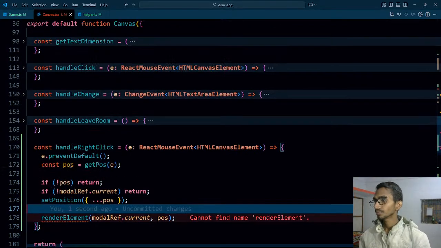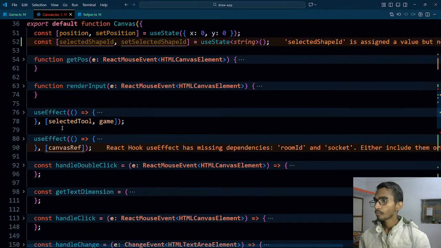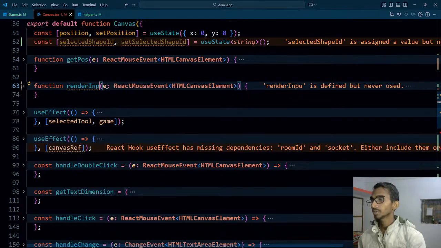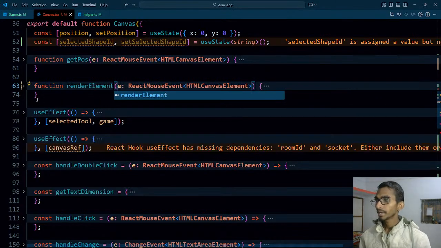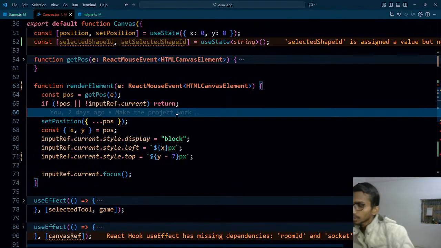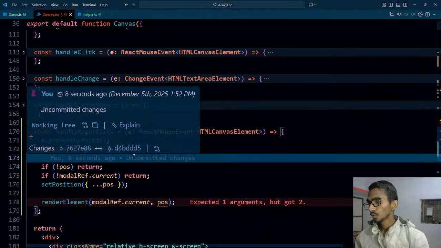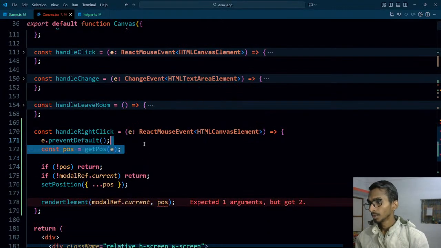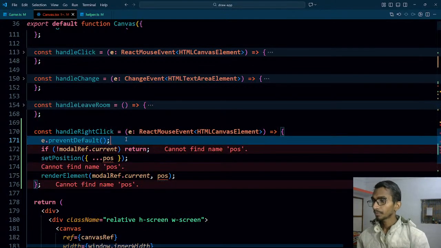And once this thing is done, this is the render shape thing that I have. I will be making it render element. That could be any element. I will be giving it the position, so I don't even need to do that. I will simply give it the position. So let's even remove this particular part. So let's remove this position part.